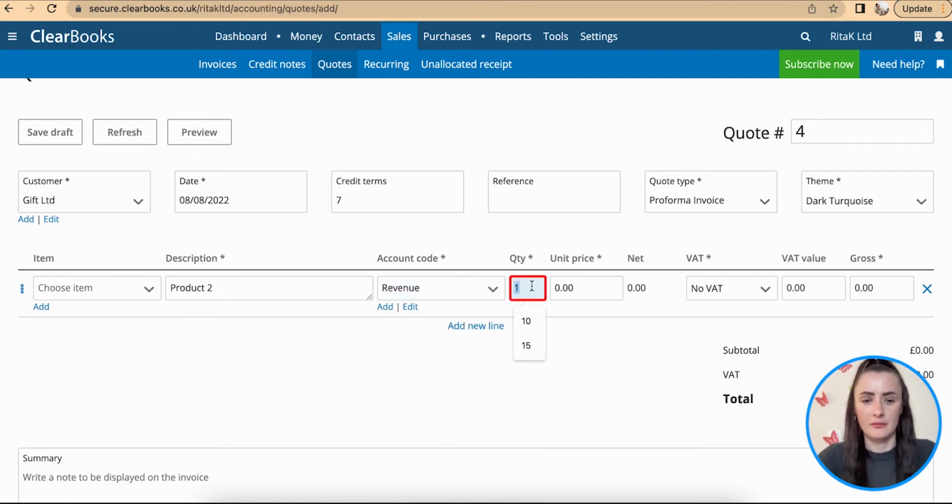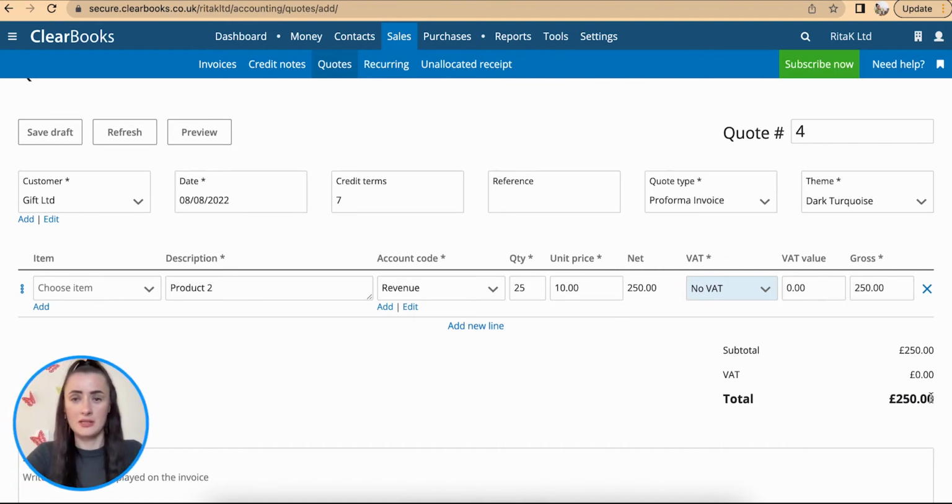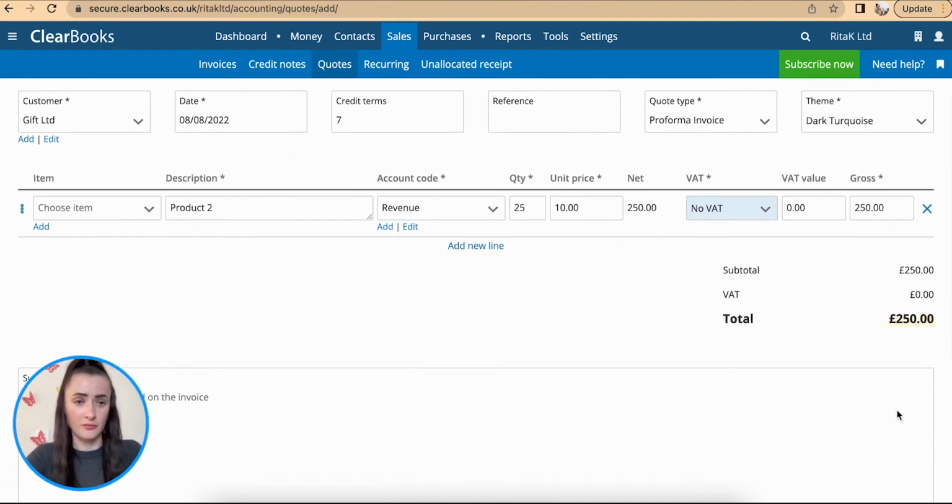Quantity, have 25 items at rate of £10. If you are VAT registered business, select your VAT, which is applicable. VAT value will be calculated based on VAT rate. And gross will be added by net plus VAT. So my total as not VAT registered business is 250.